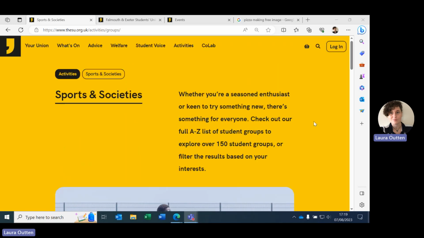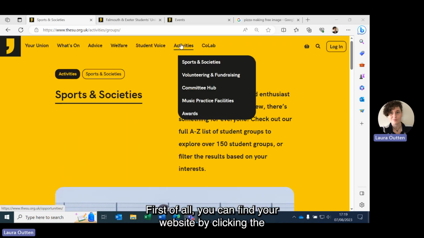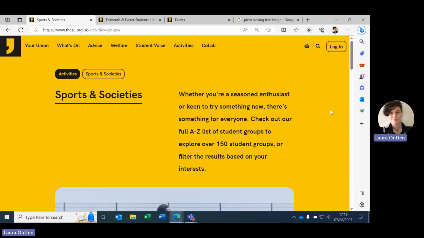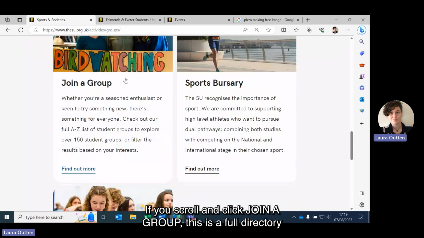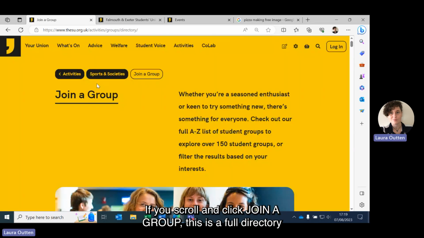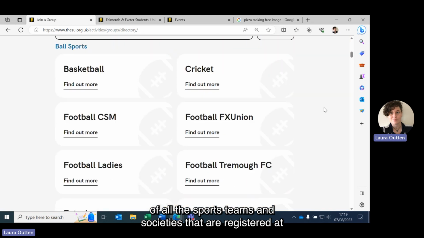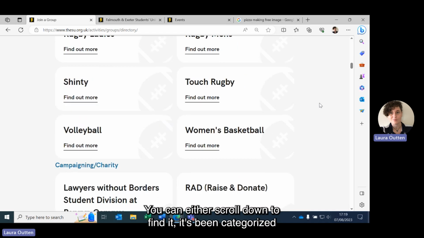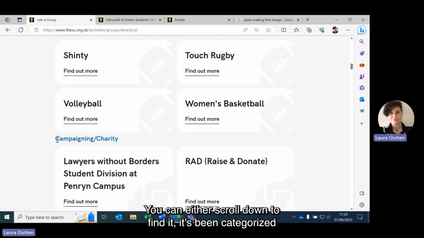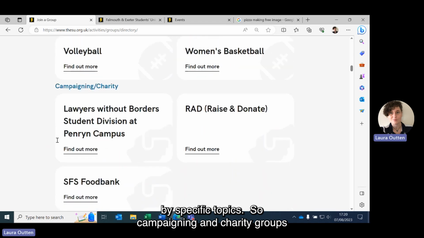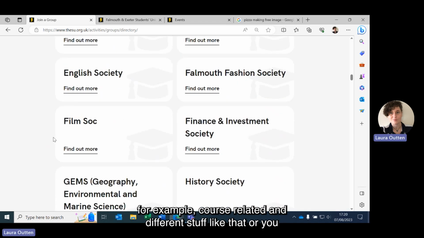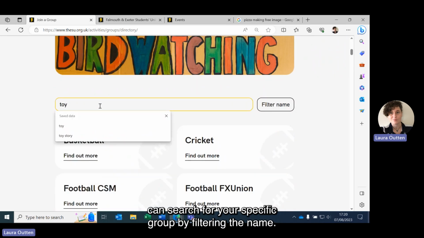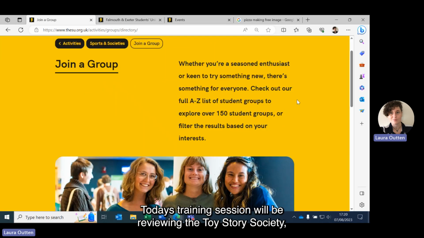First of all, you can find your website by clicking the Activities tab at the top, Sports and Societies. If you click Join a Group, this is a full directory of all the sports teams and societies that are registered at Falmouth and Students' Union. You can either scroll down and find it. It's been categorized by specific topics, so campaigning and charity groups, for example, course related, different stuff like that. Or you can search for your specific group by filtering the name.